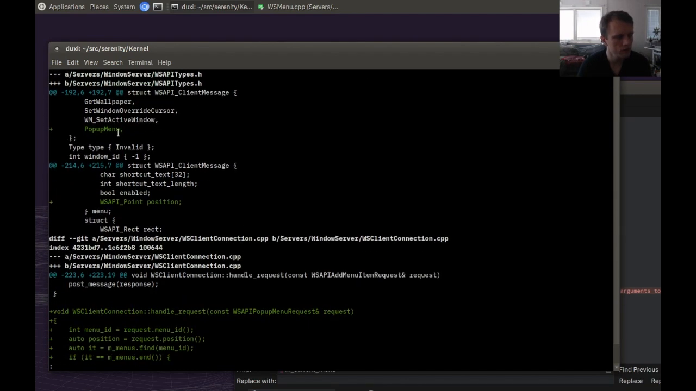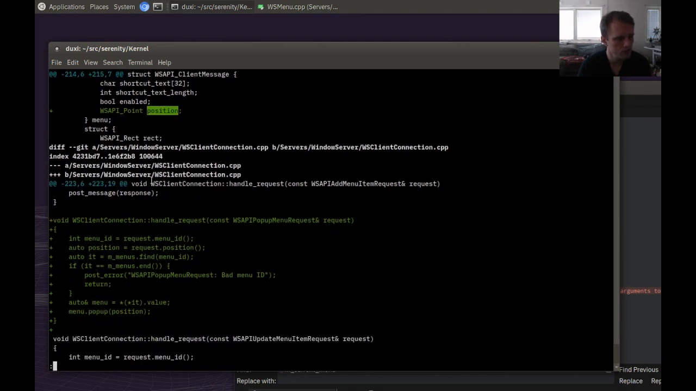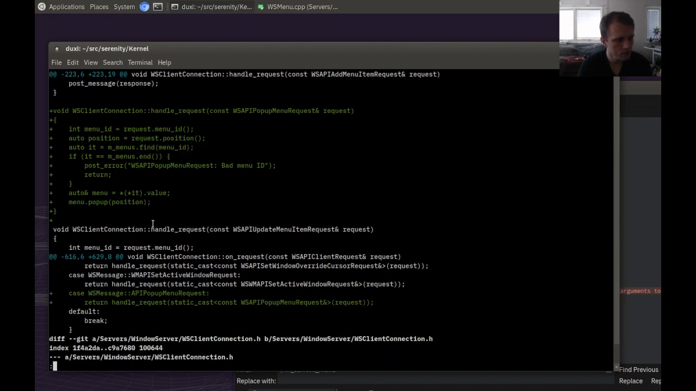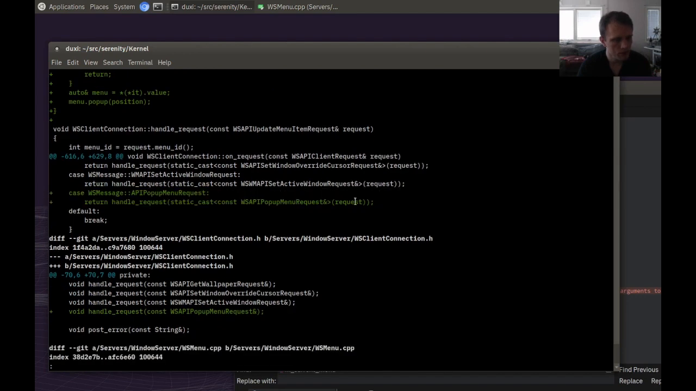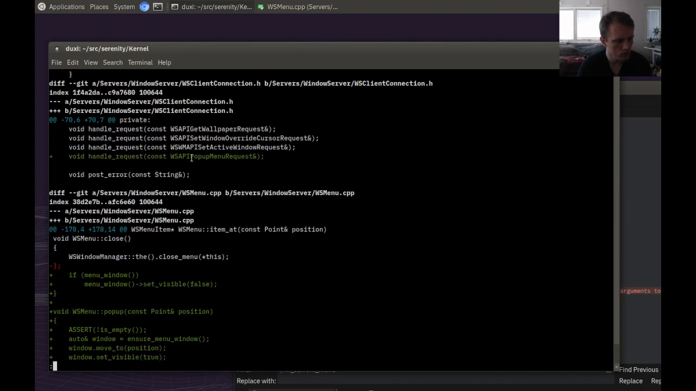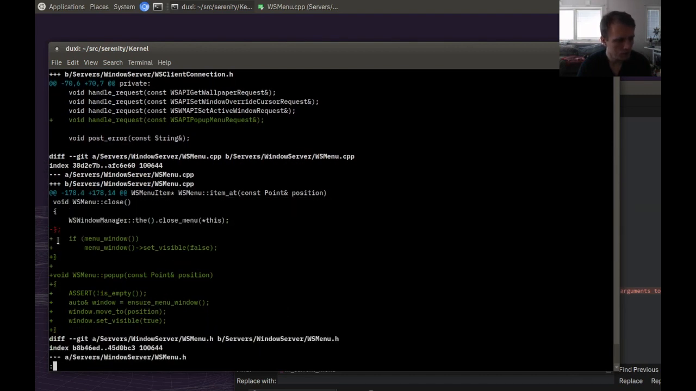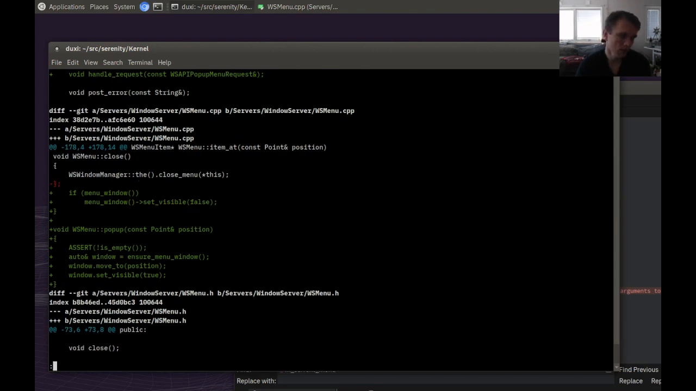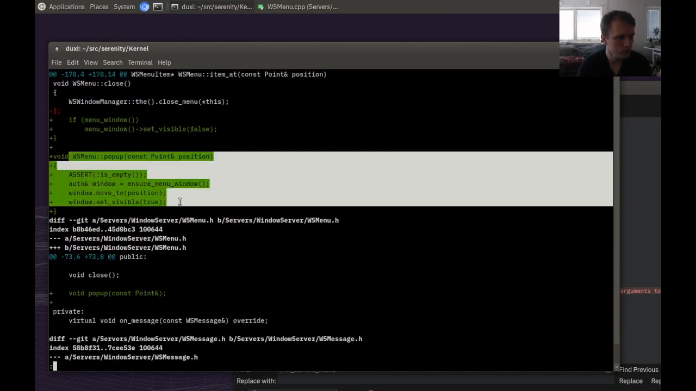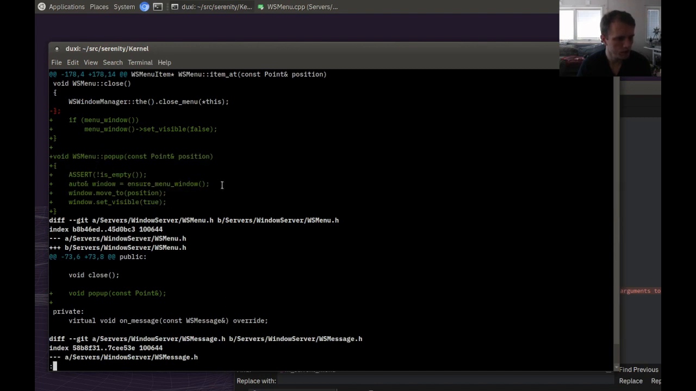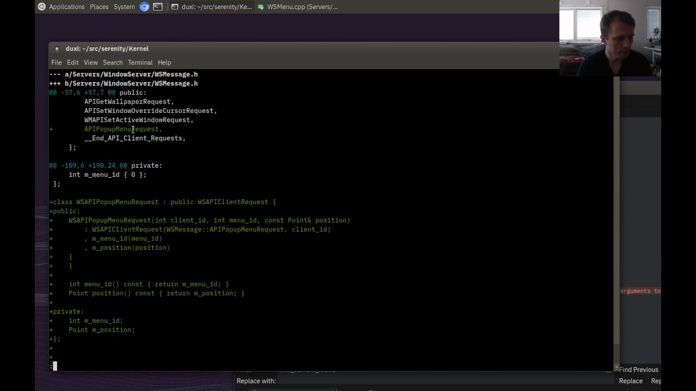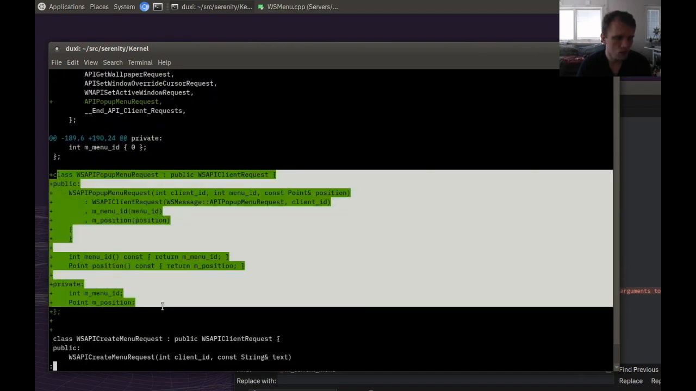And here's the Windows Server request pop-up menu, adding a position to the menu struct. Here's where we handle it in the Windows Server client connection. We just find the menu for that ID and then tell it to pop up at this position. This is where we do the dispatch of the WS message, just a header declaration for that. Then in Windows Server menu close, if we have a menu window, we just tell it to not be visible. Probably I could refactor this to make a little more sense, but I'll do that separately. Windows Server menu pop-up. Very straightforward. We just ensure that there is a menu window and then we move it to the position and make it visible. Declaration for that.